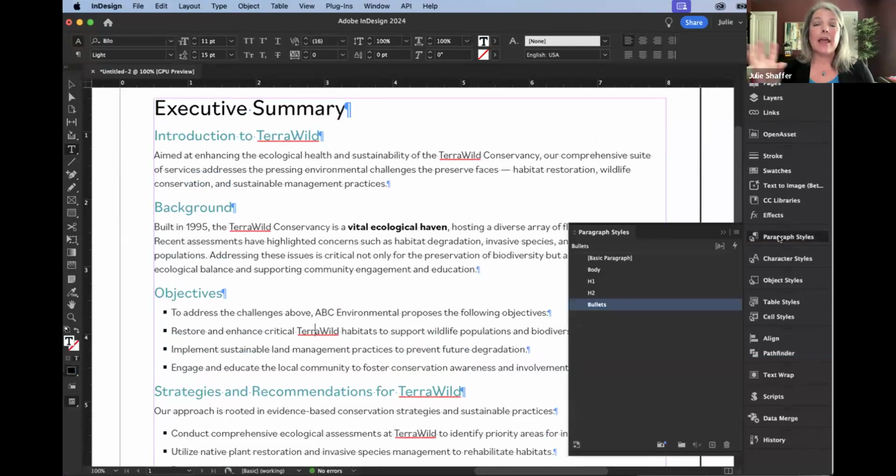GREP is a command line utility developed for Unix back in the 70s. And then somewhere along the line in the mid-aughts, the Adobe team got a hold of it and repurposed it for our use in InDesign. So GREP was released in 2007 in 2 key places within InDesign that we can really leverage for our automation, our cleanup. There's so many different things that we can do with GREP, and I'm going to show you several examples. But we're going to start in paragraph styles.